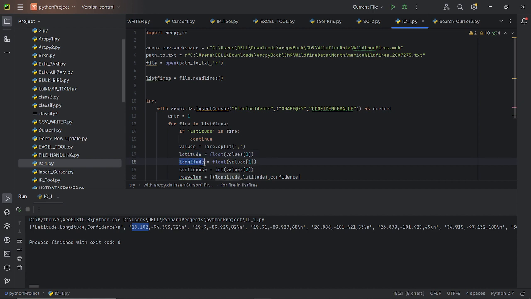In longitude, we are giving float of value 1. That is this one. And then the confidence value is float of value 2. I'm just using that index position. So I got the 3 data: latitude and longitude, to be saved in shape at xy, and the confidence value, to be saved in confidence. I got the 2 data that we needed.